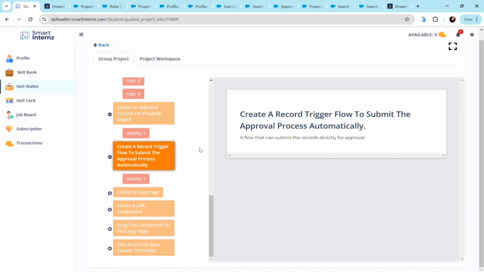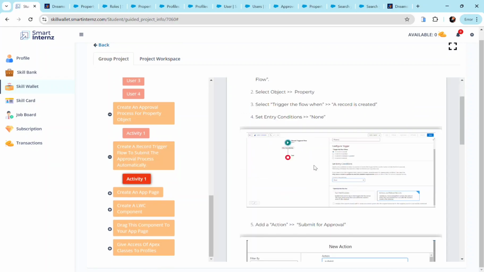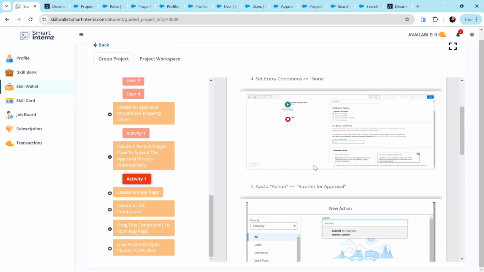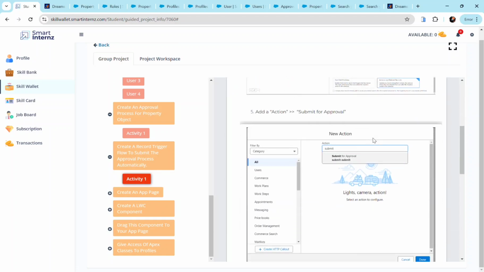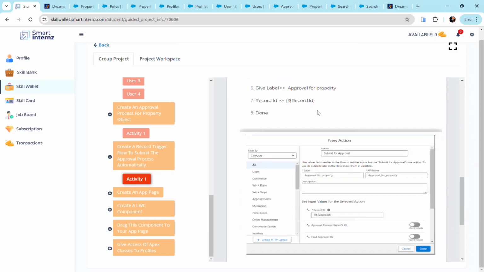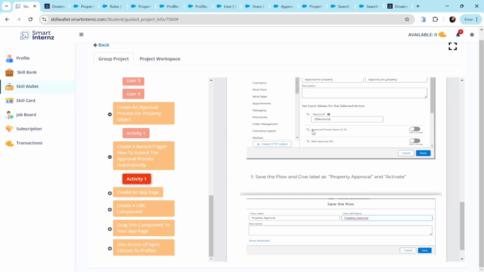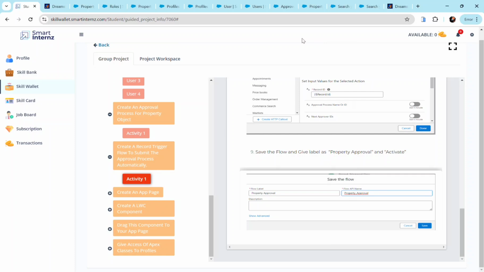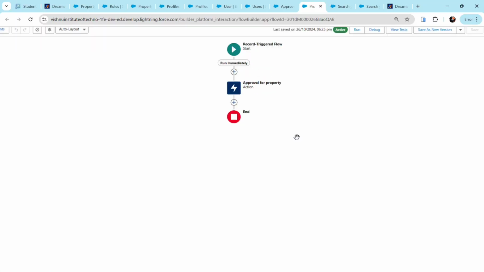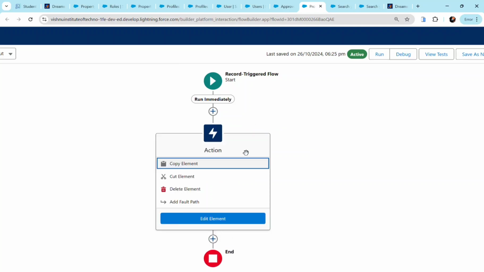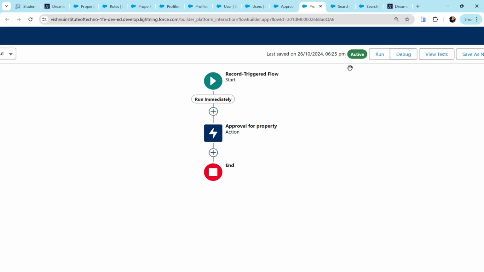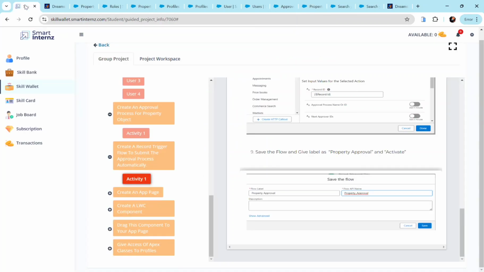The next task is to create a record triggered flow as mentioned here on the screen. Click on new and select record triggered flow. Select object as property. Select trigger the flow when a record is created and set entry conditions to none. Add an action, submit for approval. Give the label approval for property and record ID as triggered record ID. Then click on done. Save the flow, and the final flow should look like this, containing the action approval for property, and after creating the flow, activate it.